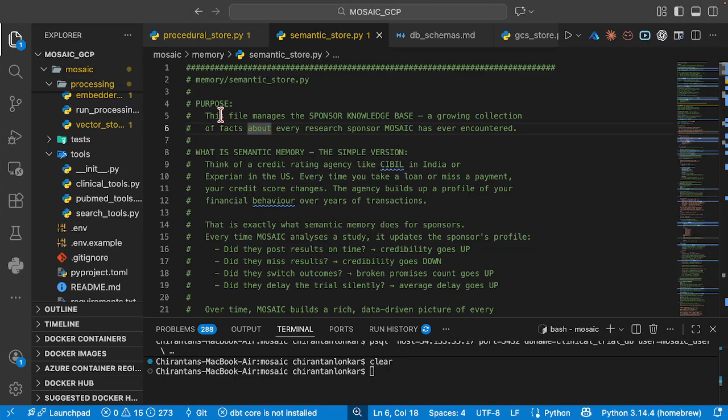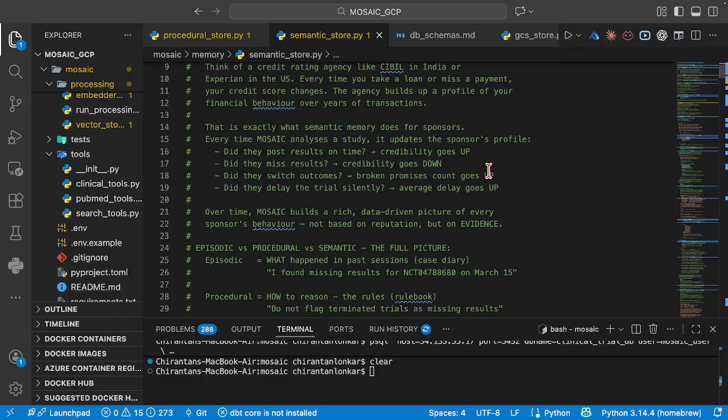So what is our semantic store going to do here? It is going to manage the sponsor knowledge base. Now what is a sponsor knowledge base? A sponsor is someone who funds the research. For example, Pfizer, Novo Nordisk, Reckitt Benckiser are doing research; that becomes your sponsor. And this sponsor knowledge base is nothing but the growing collection of facts about every research sponsor that it has ever encountered.